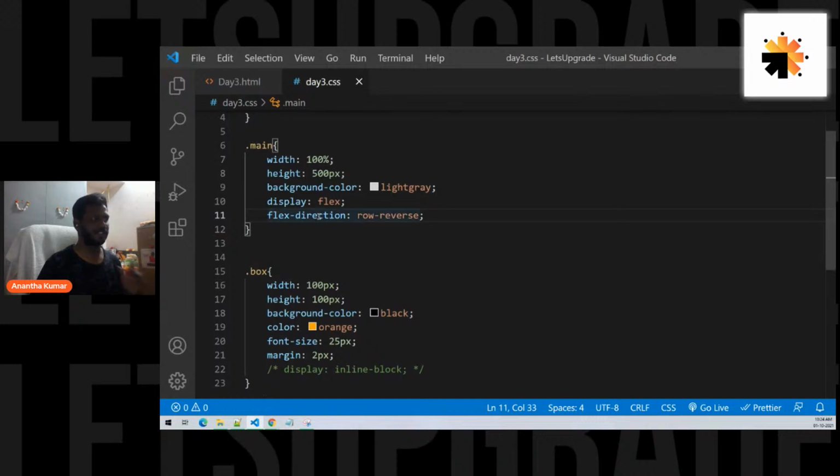Now, is the flex direction property clear, guys? Tell me, is the flex direction clear? We saw row, and row reverse, which will arrange from left to right and right to left. Then we had column from top to bottom and column reverse from bottom to top. Correct? We had these properties.